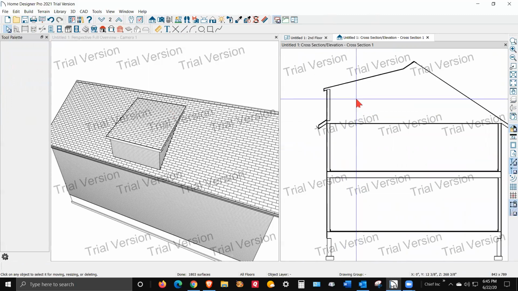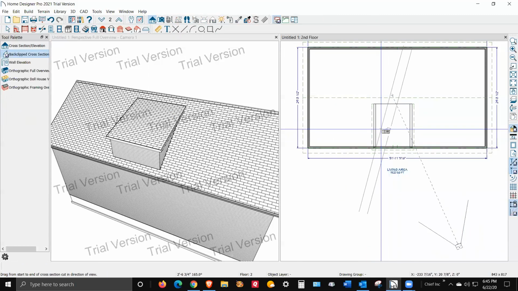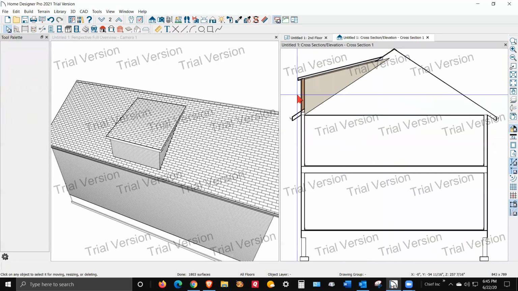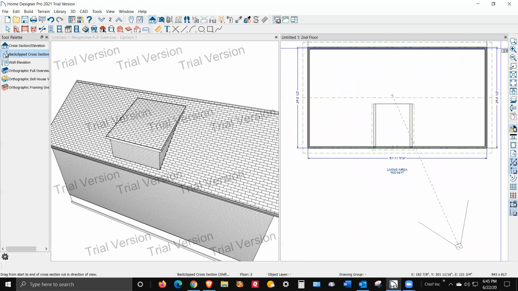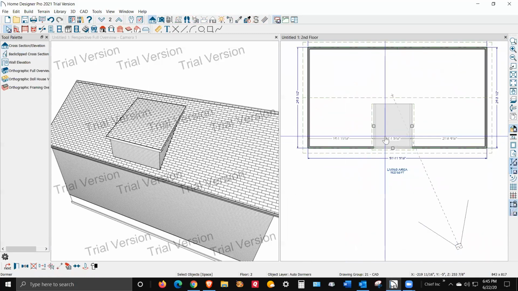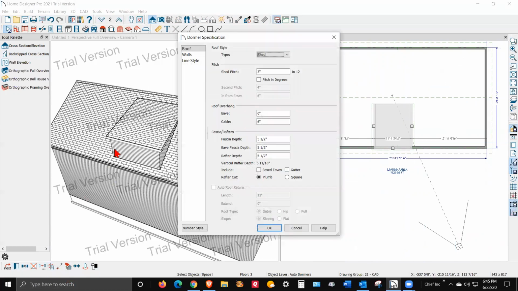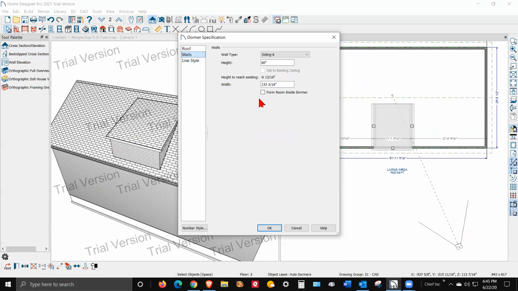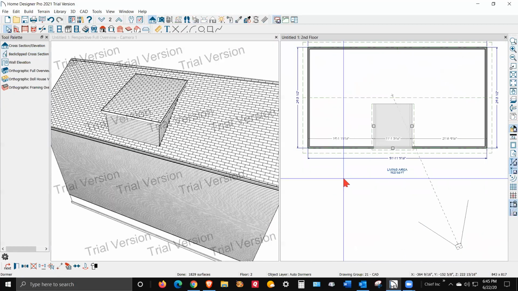Yeah, see, here's the dormer up here in the attic. And then here's the second floor and the first floor. We'll include one of the dormer sidewalls at the end. You can see a little bit better that way. So if I want to take this, open this dialog box, and go to the Walls tab, form room inside dormer. We'll check that.